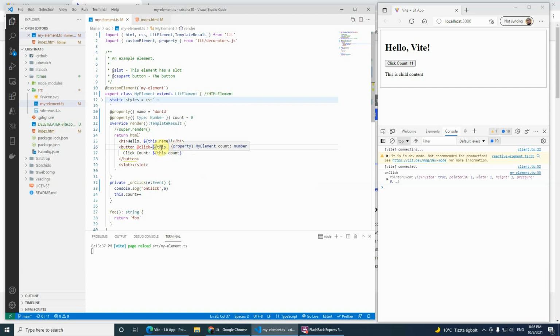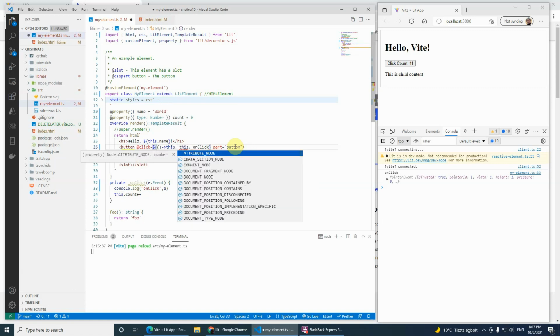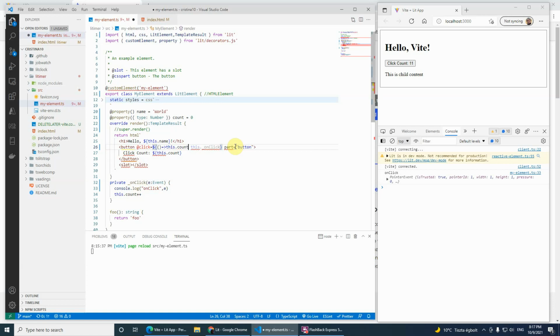Of course, we could also use here, let me just do it, event, and then just implement this.count++. Yeah, comment this section out from here.